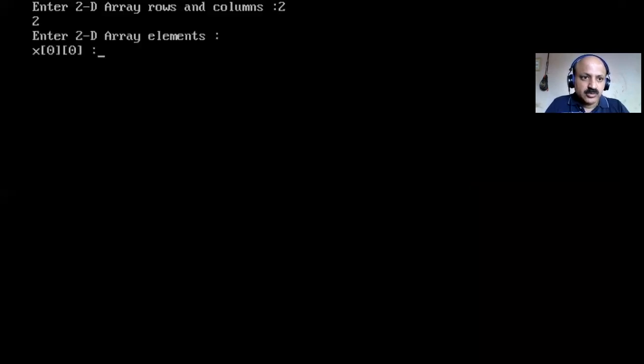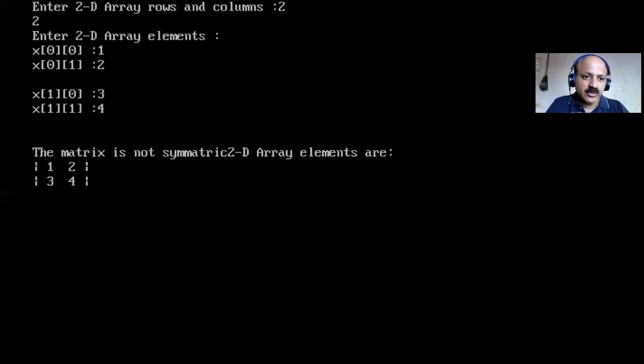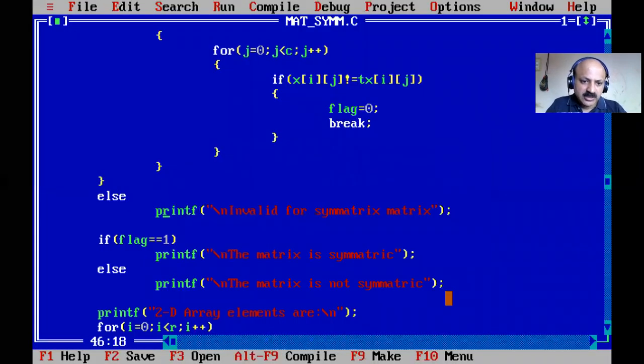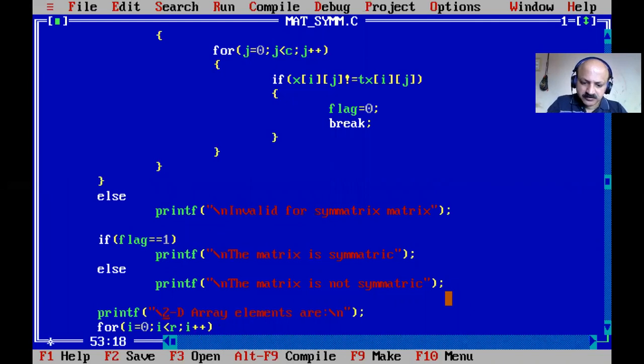Yes, 1 and 2, and 3 and 4. Look, the matrix is not symmetric, and it prints that the matrix is not symmetric. Yes, so row and column, that is the perfect answer. And here a slash n is required. So here is that message.